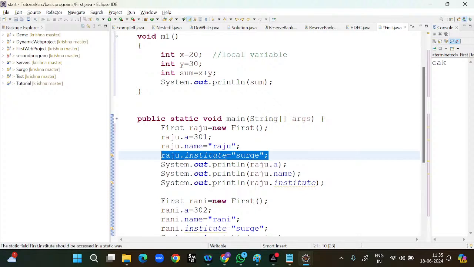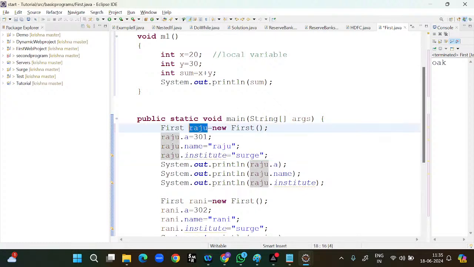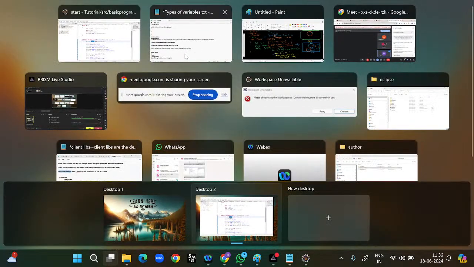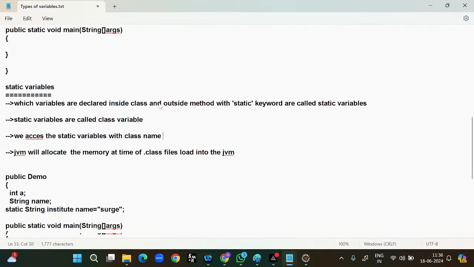Remaining all are different. Raju has a different unique ID, a different name, and a different height. Whatever is different for each person, you can take as an instance variable. Whatever is common, like the institute name, you can take as a static variable. And the third one is the local variable.